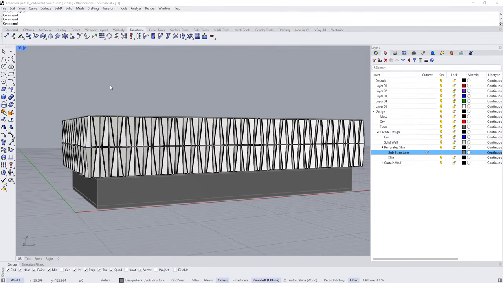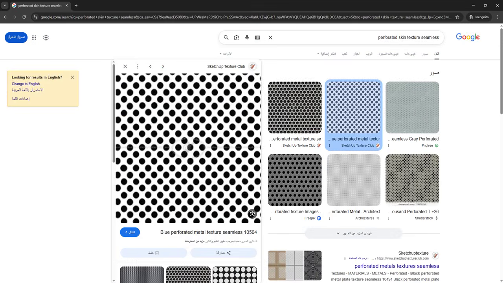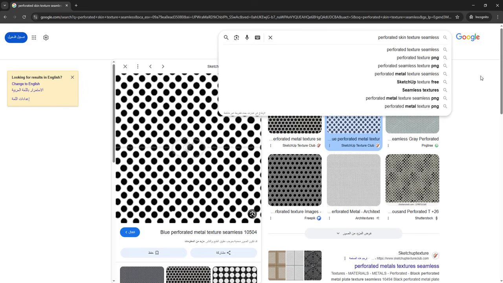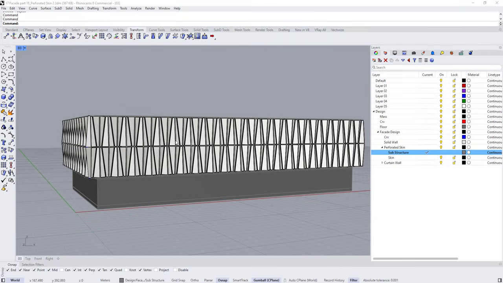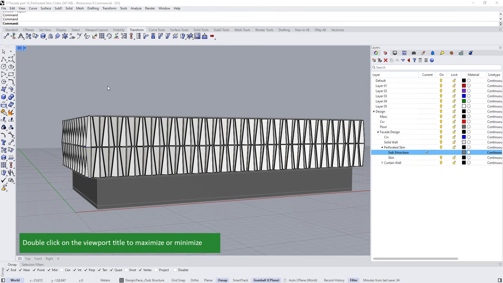Okay, so for the texture, there are two methods. The first one is to download a perforated skin texture from the internet. You can search for perforated skin texture seamless. You can use maybe this one from SketchUp Club and use it as a PNG texture, or you can create your own texture. So I'm going to show you how to create your own texture.